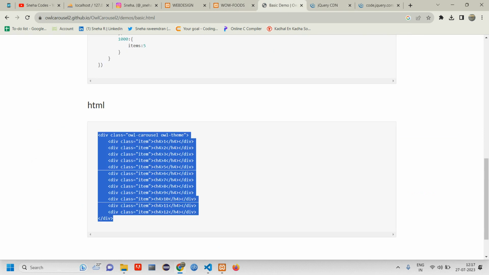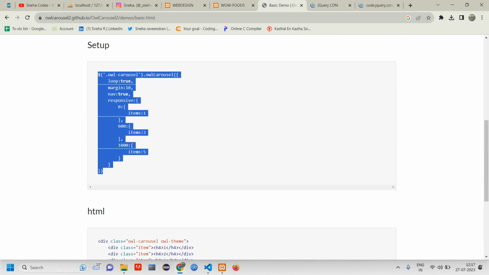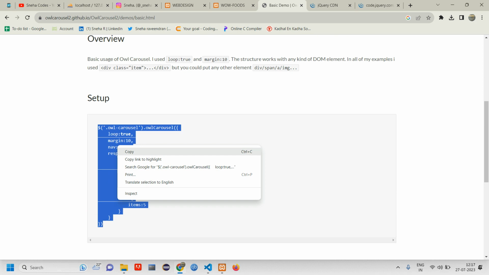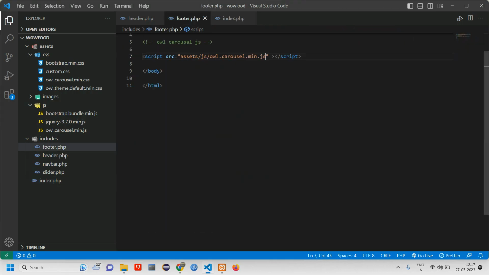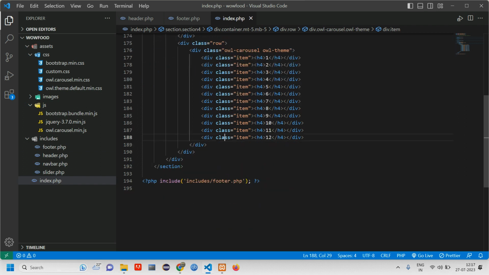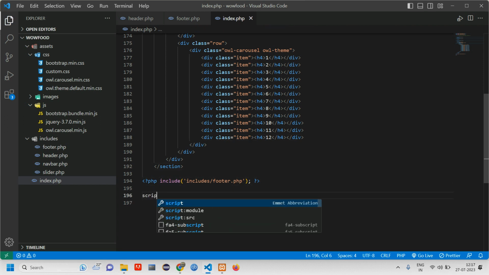For that, one more thing is that we have to paste this script tag. Okay, so let's copy this and go to, you can do it inside footer, or else if you are not comfortable there, you can create one additional script file and do it. What I am going to do is, after this footer, I will just create one script tag.